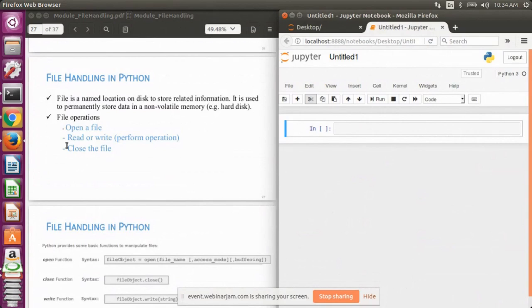So basically, as we know, a file is a named location that is stored on a disk, and it stores the data in non-volatile memory. That means that whenever you create a file, it persists on the hard disk. As soon as you close the program, the data in your file doesn't get deleted. Whenever we create a variable in a program, as soon as the program ends, the variable doesn't exist in memory, but that is not the case with a file.